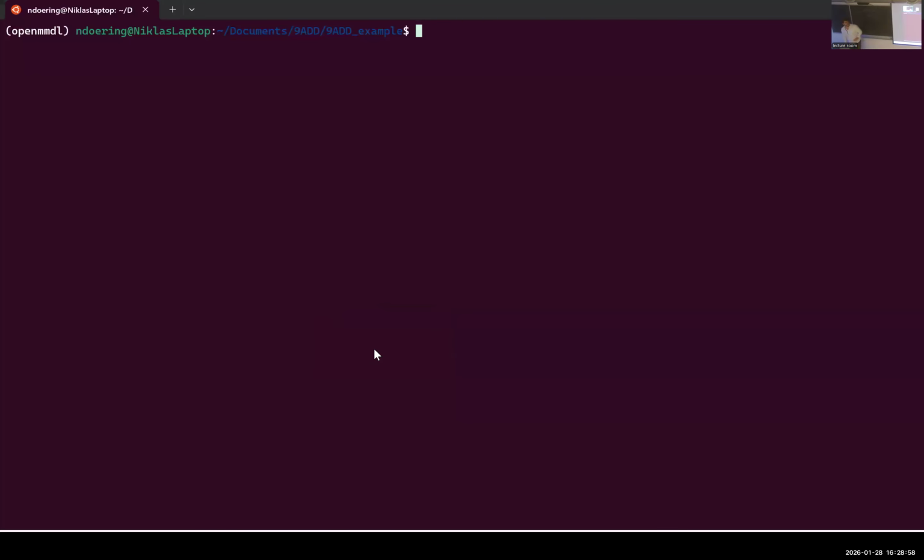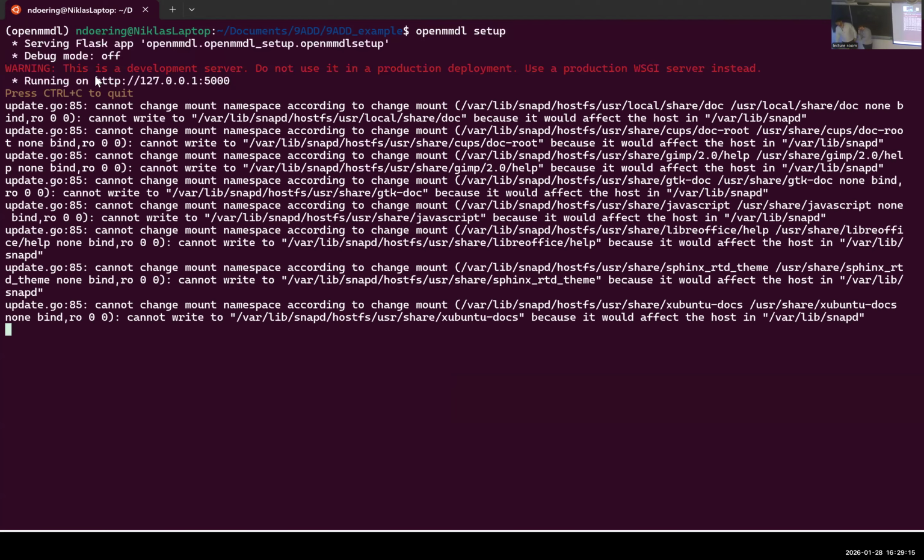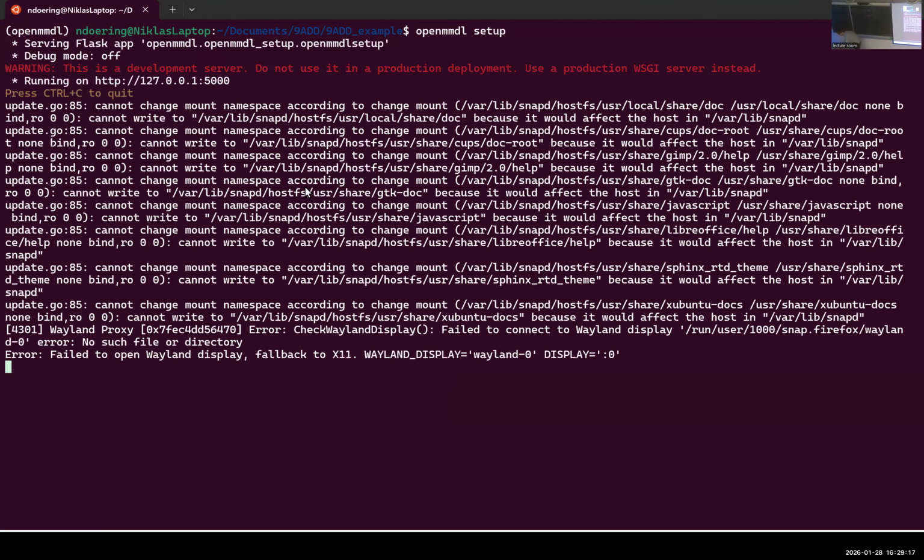I'll just show the click-along. So if you have your environment installed, you're at OpenMMDL, and then it's just openmmdl setup, and this will spawn a locally hosted web frame where you can click through the setup. And now Valerij will take over for this.